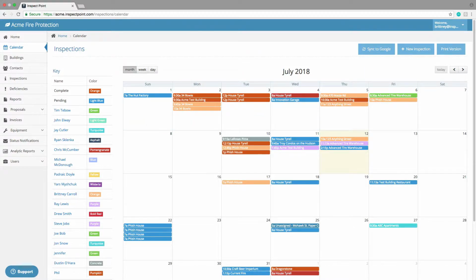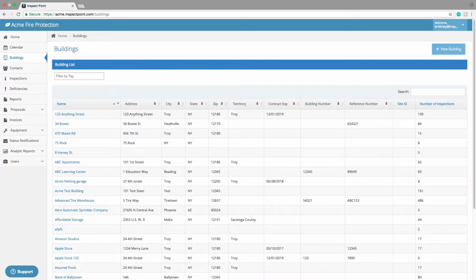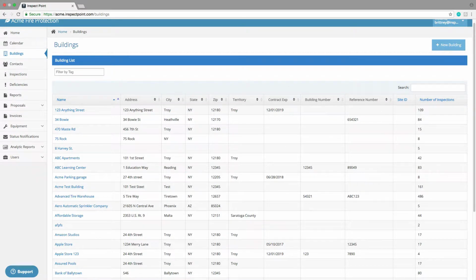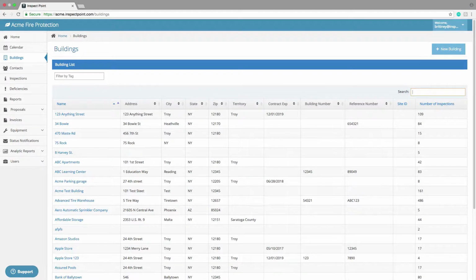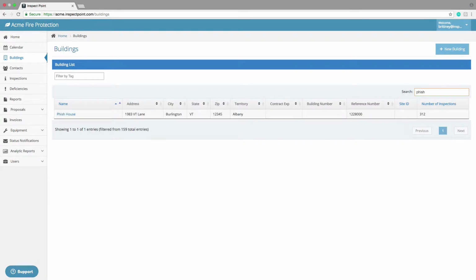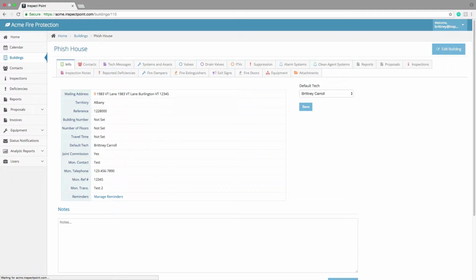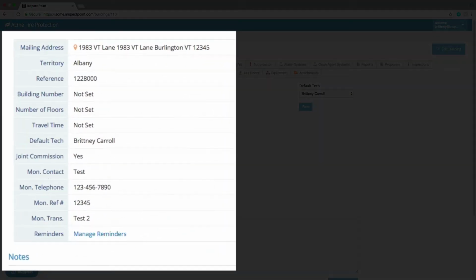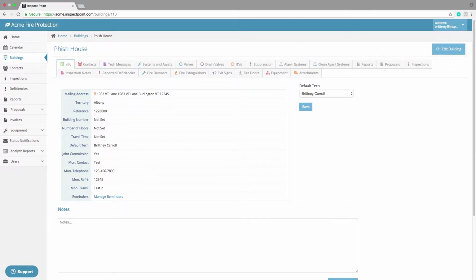All of your buildings live under the Buildings tab. Here, not only will you find a full list of your buildings in alphabetical order, but some details regarding the building as well, such as some building information, reference numbers, and number of inspections. By clicking on a building, you will be directed to the Building Details screen. Here, you can see address information, building notes, as well as the default technician if assigned.